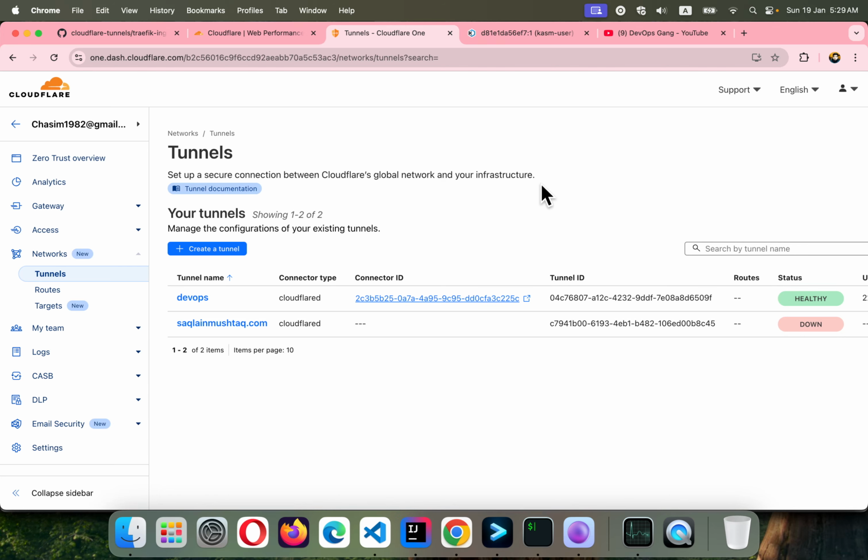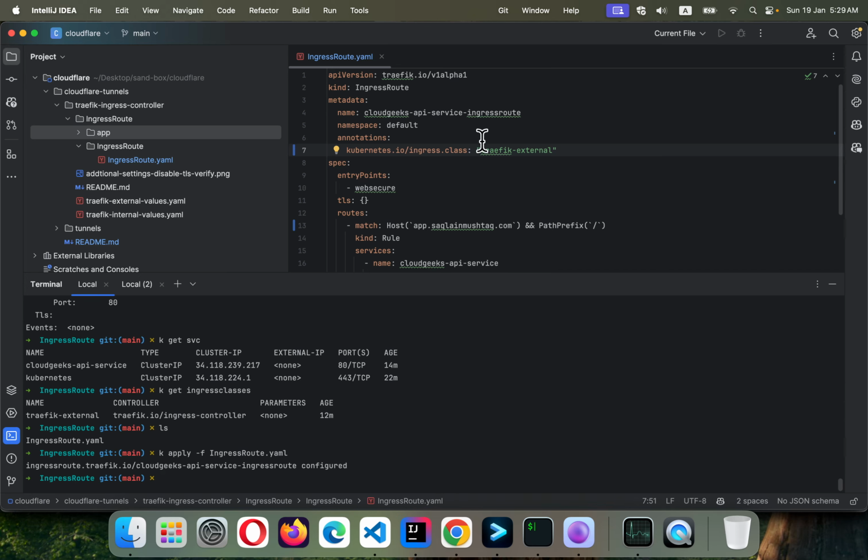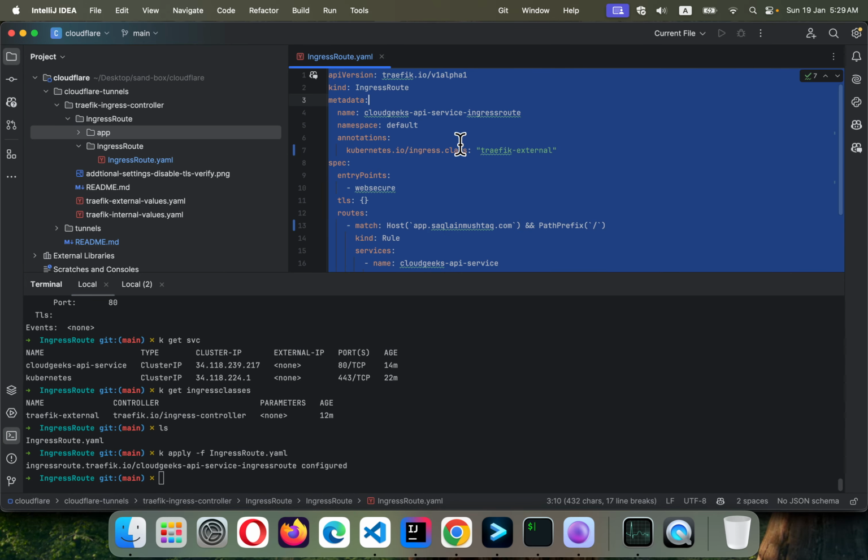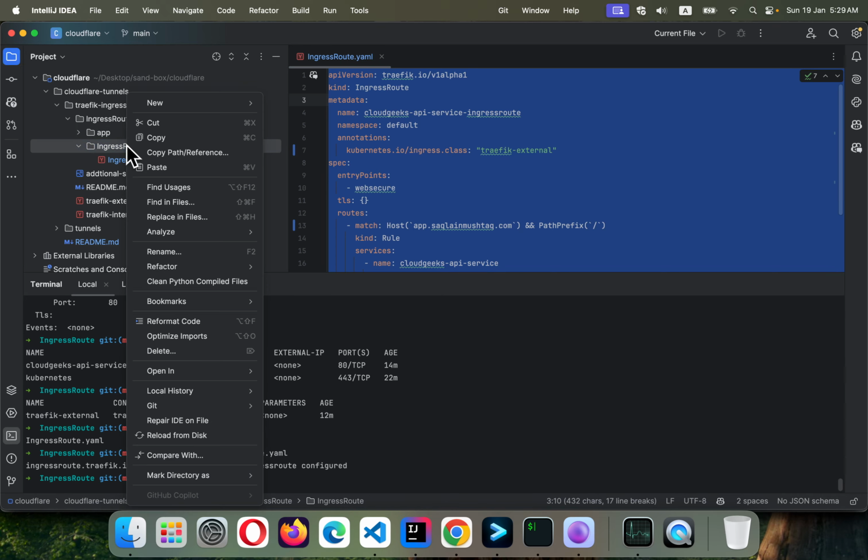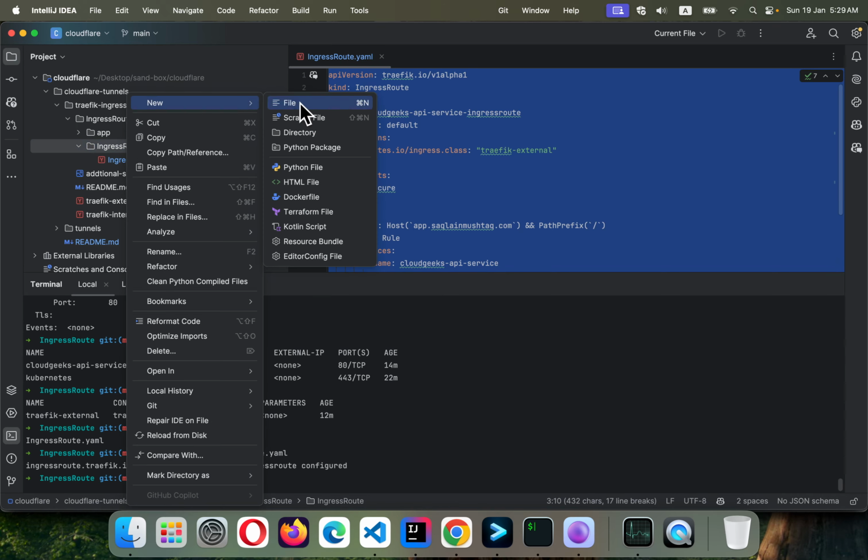So let's try to use the other route. Let's say I'm going to simply copy this, and let's say I'm going to create one more application here. I don't want to use Cloudflare tunnels, and I want to use the regular external ingress controller, Traefik. So let's try to create this file.